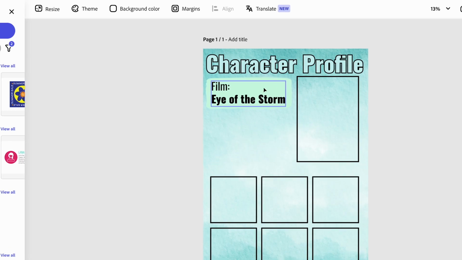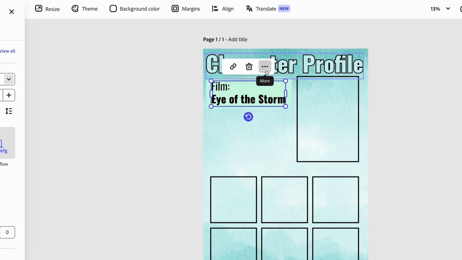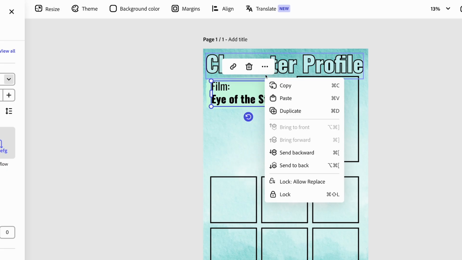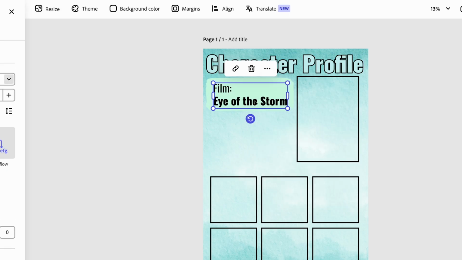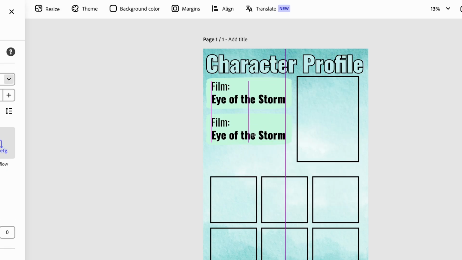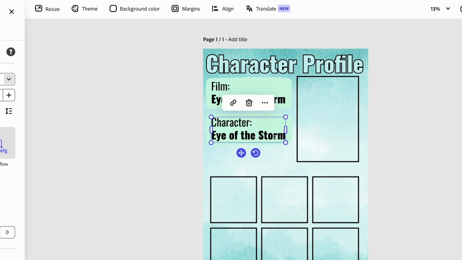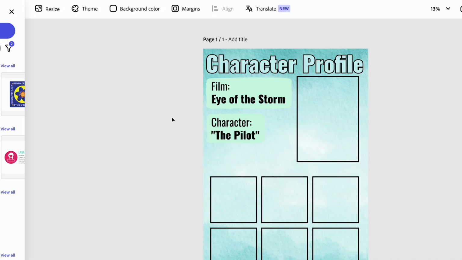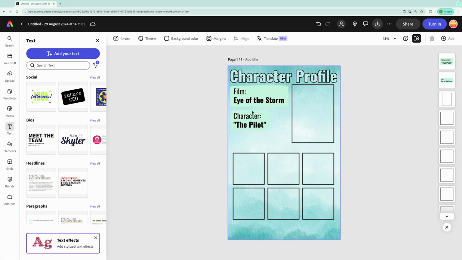Right, I'm going to duplicate this text box now by clicking on it, clicking on the 3 dots, the More button, and choosing Duplicate. There we go, bring that down. And now I'm going to change the word film to character, and then I'm going to change the Eye of the Storm to the name of my character. Now, in this instance, I don't know the name of my mysterious main character, so I'll just name him the Pilot. There we go. That's our main text set up.